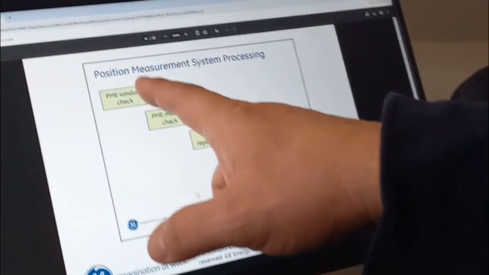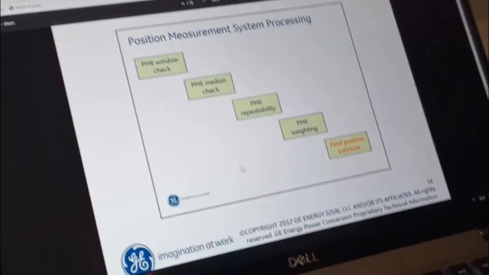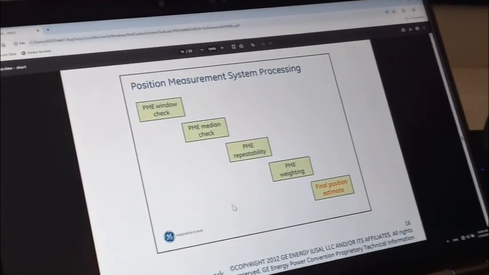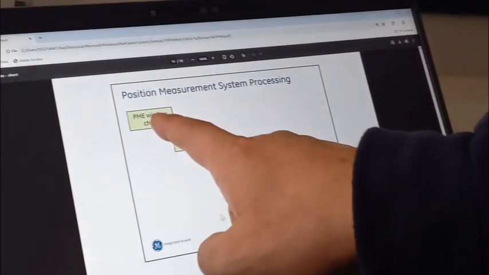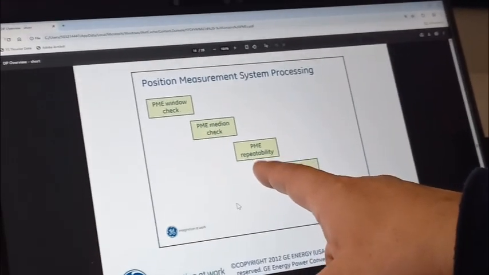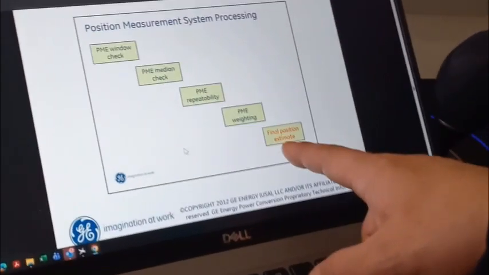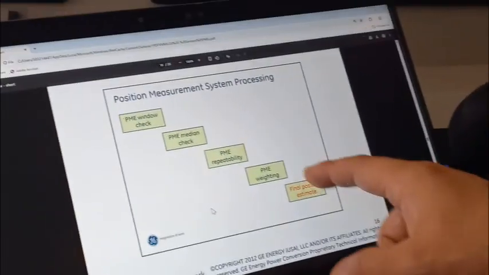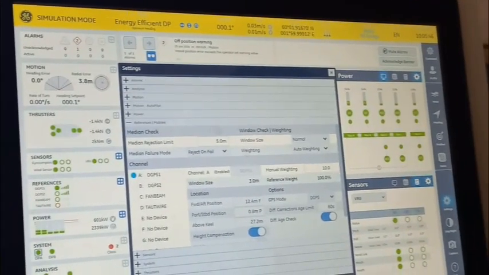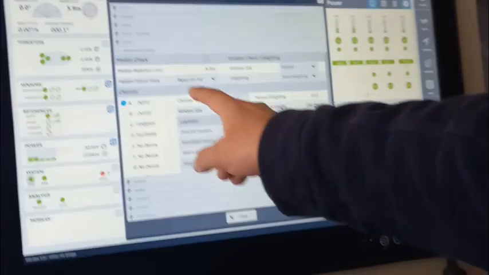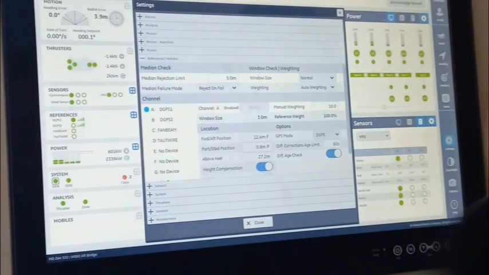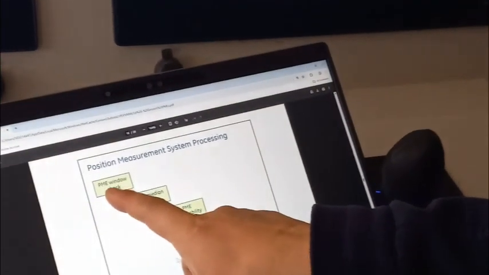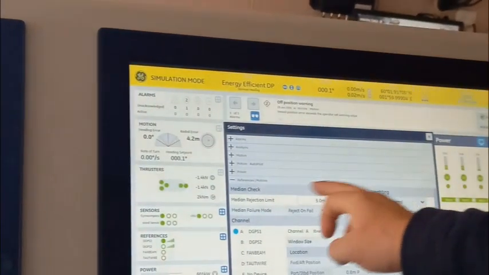And a little bit. So when the PME data comes into the DP system, the DP will check every single factor. Let's say window check, median check, repeatability check, and weighting check, and then final position estimate. So where are they? You see, the median check is here. That's the median check. Window check, median check, right? This is window check and median check.